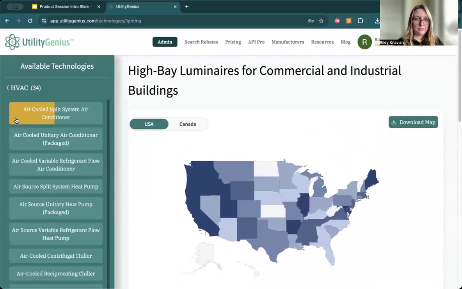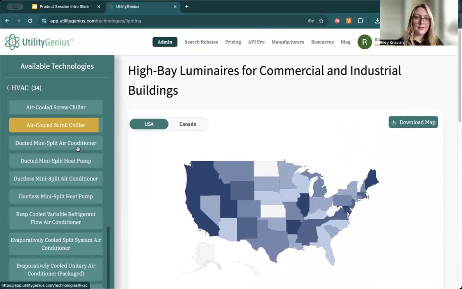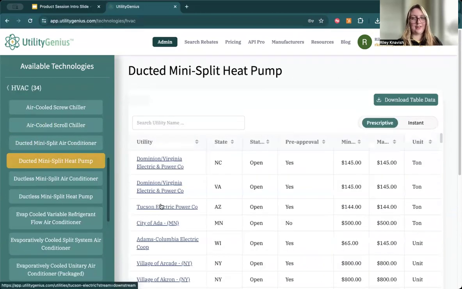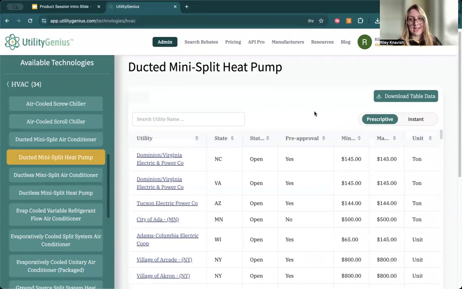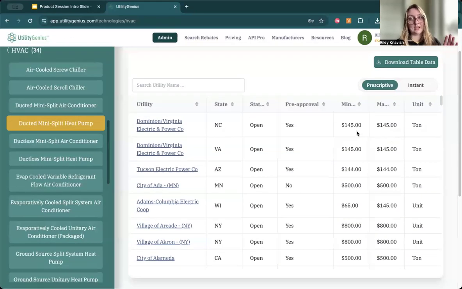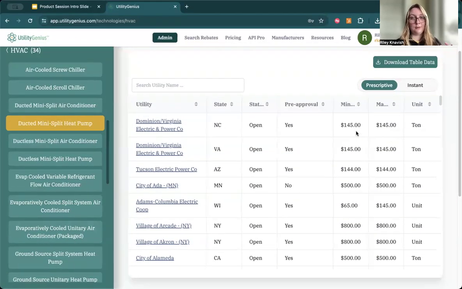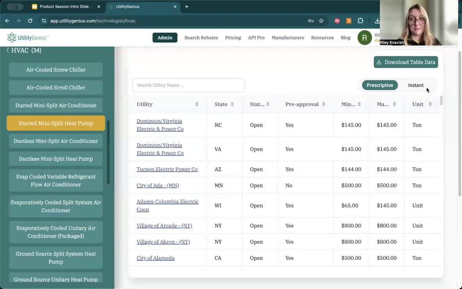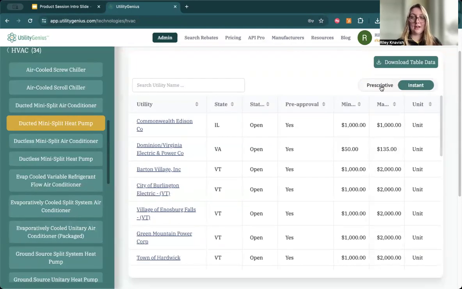This isn't just available for lighting. This is also available for other technologies like HVAC if you work more in that space. The map right now is only lighting, but we're still offering this data table with the mins, maxes, and unit information for every technology in our database, like I said, so you can download this again and search.